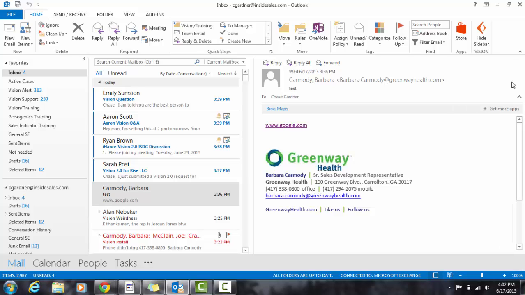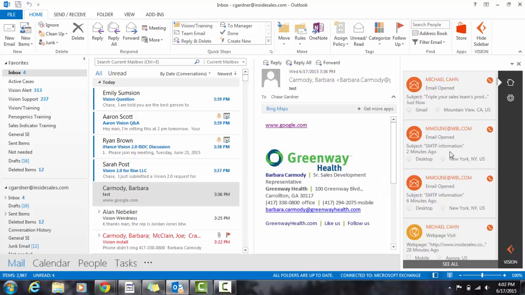I go ahead and pull that open, and right here I can see all my activity feed from within Outlook, so I don't have to launch the web app. Now in here I can see Michael Kahn has opened my email, or whoever it is. Matt opened my email from his desktop in New York.